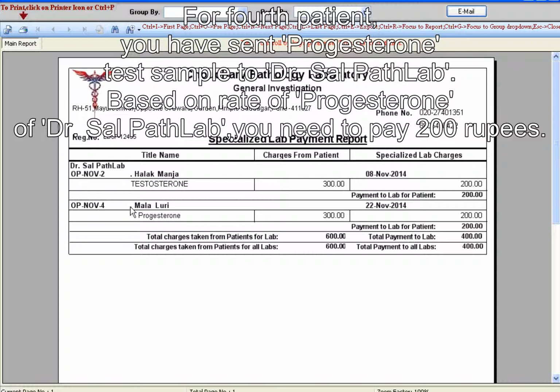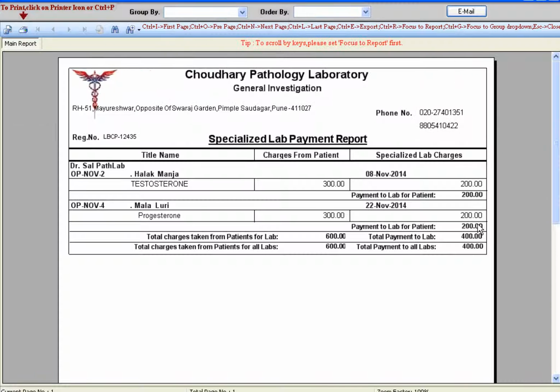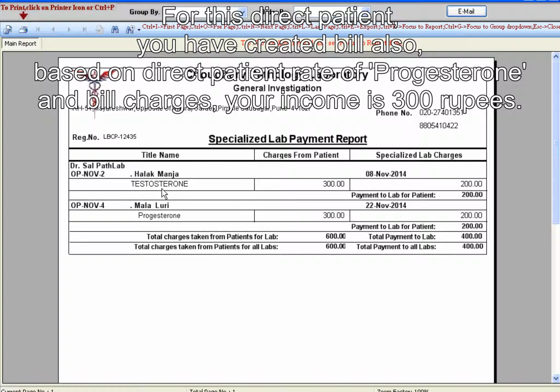For fourth patient, you have sent progesterone test sample to Dr. Sal Pathlab. Based on rate of progesterone of Dr. Sal Pathlab, you need to pay 200 rupees. For this direct patient, you have created bill also. Based on direct patient rate of progesterone and bill charges, your income is 300 rupees.